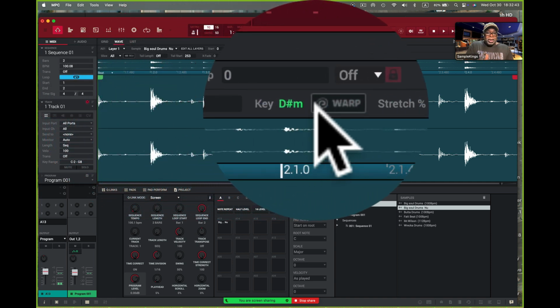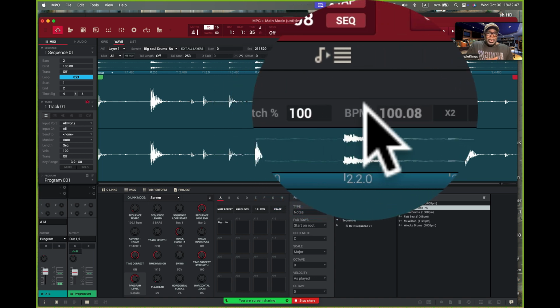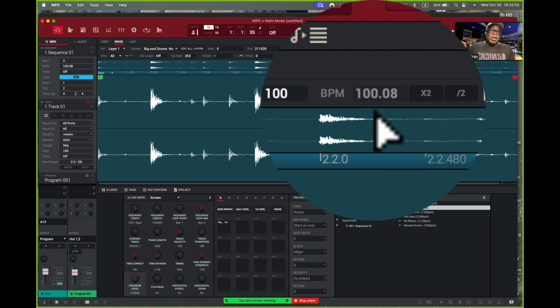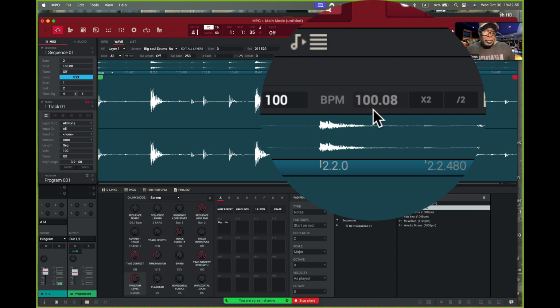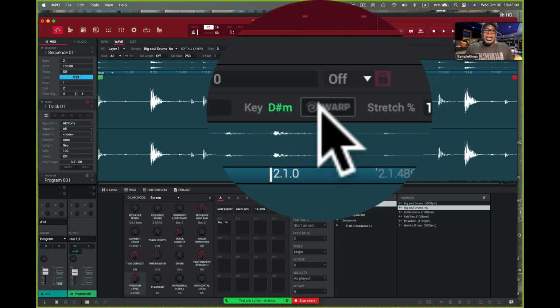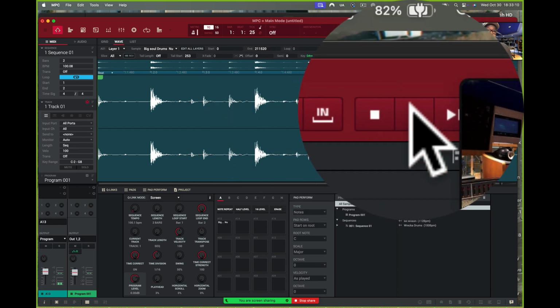And so up to here, we also have warp. We have the BPM, see? The BPM it figured out, MPC knew the BPM. That BPM is 100.08. This is easy. Too easy, right? I looped it already. Now I want to warp it. Since we know the BPM and the MPC says that's the BPM, I'm just going to press warp here. Now I'm going to press play.